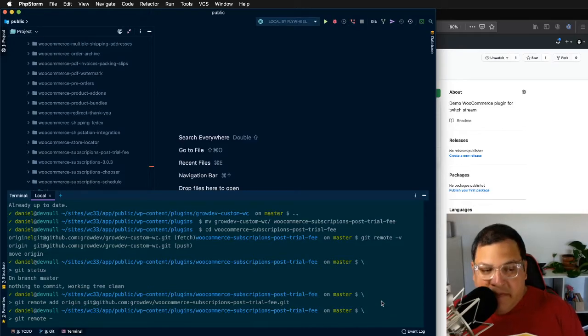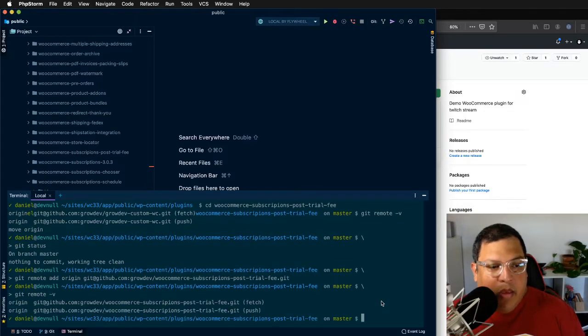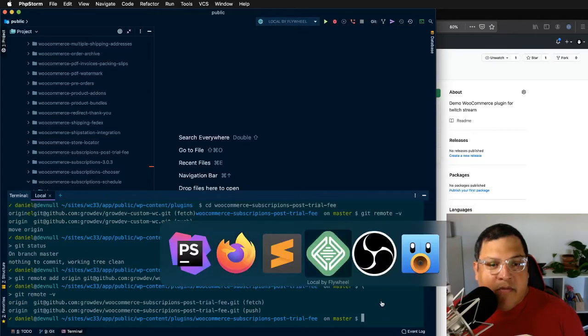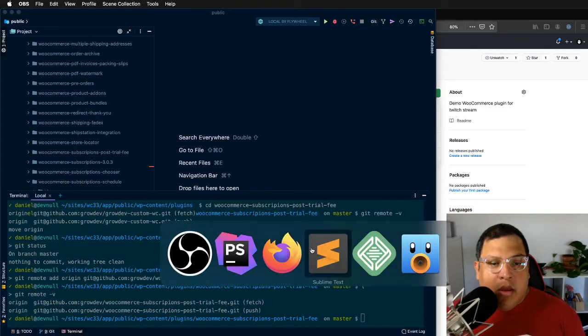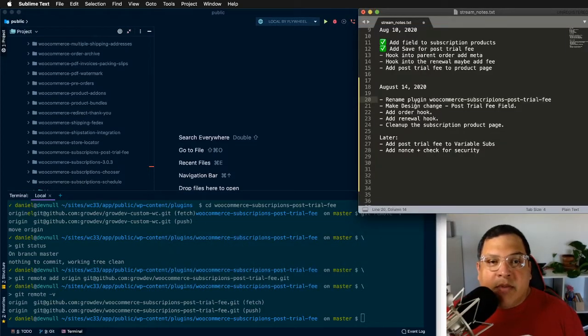Git remote -v. And our new name is set up. Cool. So we have renamed the plugin. Awesome. It's good to start with a nice green check mark.